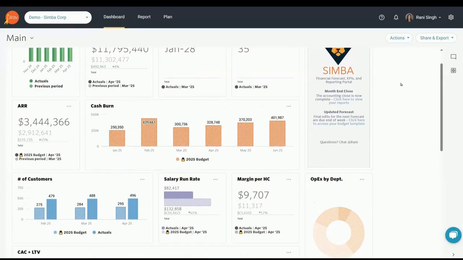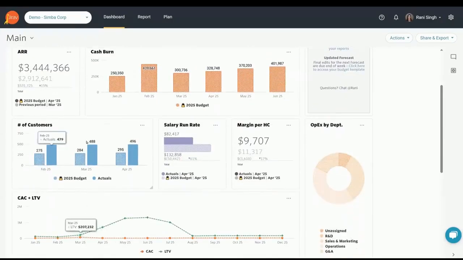However, you can also bring in more operational data, such as here where we have number of customers. This operational data is not only useful to share out results via our dashboards and reports, you can also use this to build a more bottoms-up granular forecast.